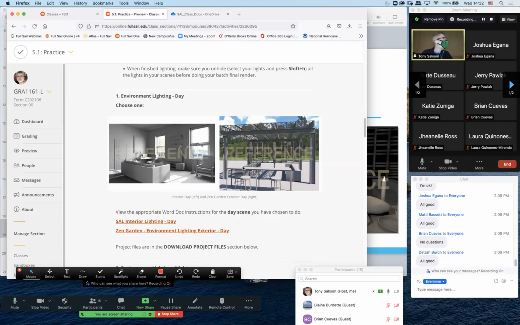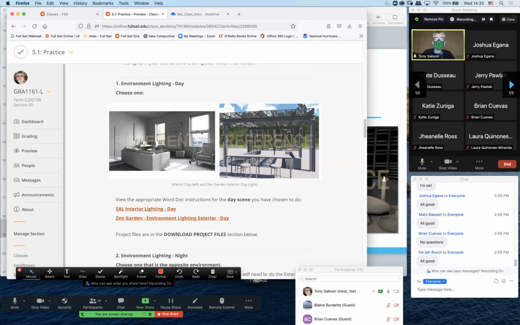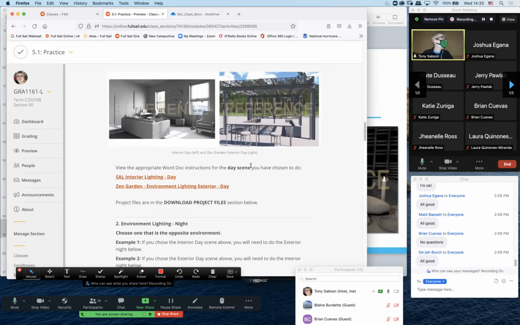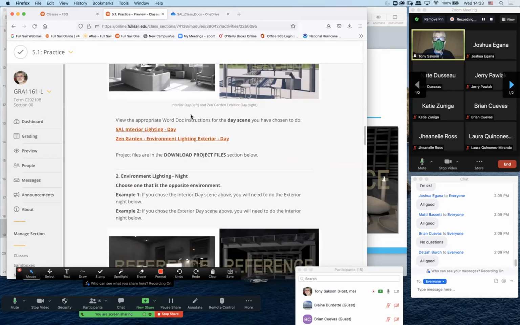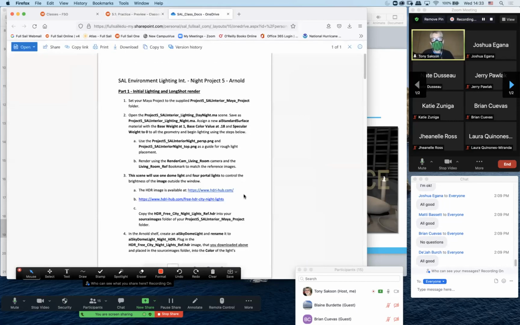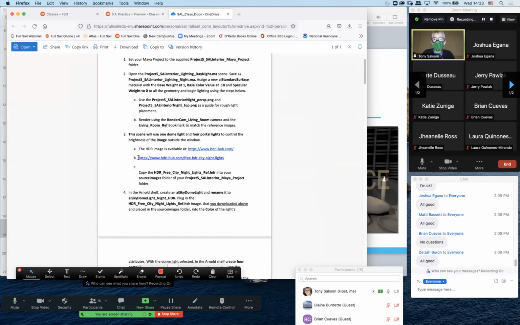For the interior, we weren't able to do that. For the interior night or the day. And I didn't want to use the same Zen garden image in your interior because it looks kind of hokey. So that's why we're sending you also to go get different images. So for the night interior, there's an actual city night lights.